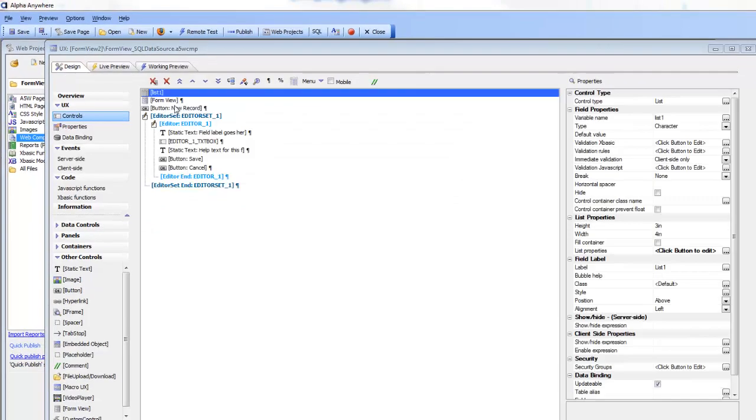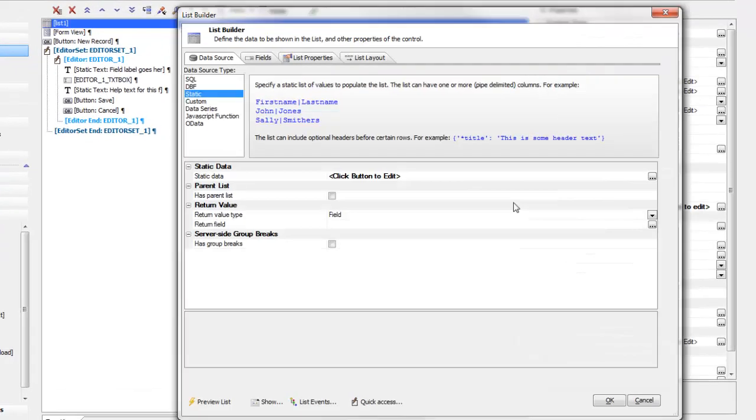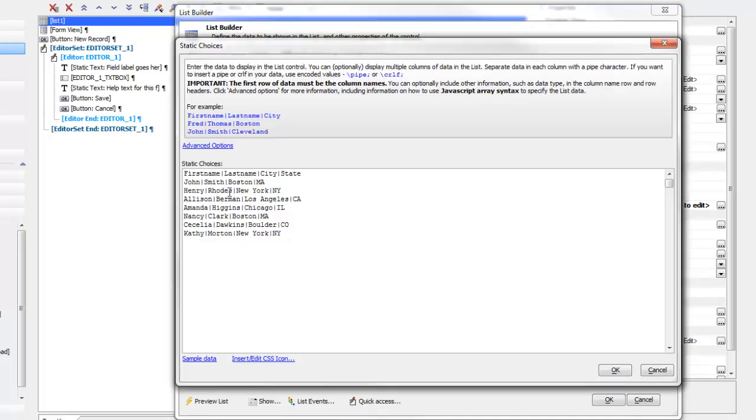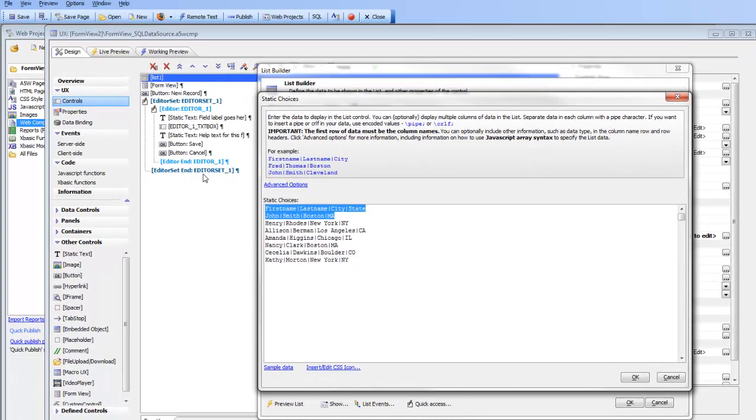But if we go back to design mode and take a look at this list, you can see that this is just a static list. The data is not being persisted or retrieved from a SQL database. If we look at the actual static data source, we can see that the fields are first name, last name, city and state. So let's create a table in a SQL database that has this schema, and then modify our form and our UX component so that the form view is persisting and editing data in a SQL database.